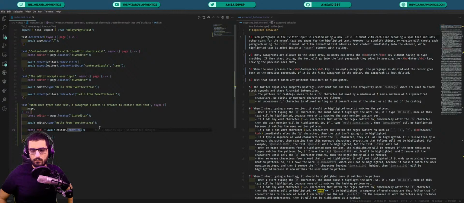So yeah, that's what I needed to do. For now I'll probably stick with the inner HTML, and later if I think there may be a better way of doing it, we'll go back to these tests and update them. But for now let's just stick to it.